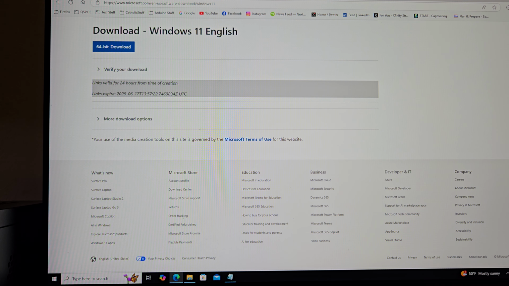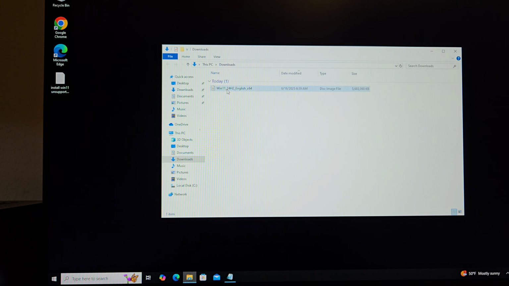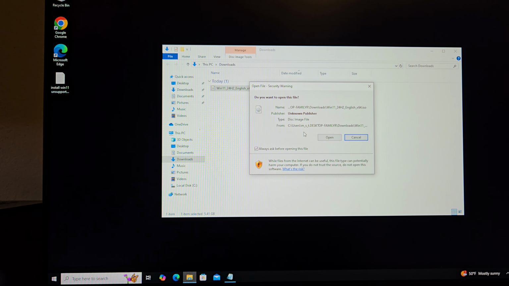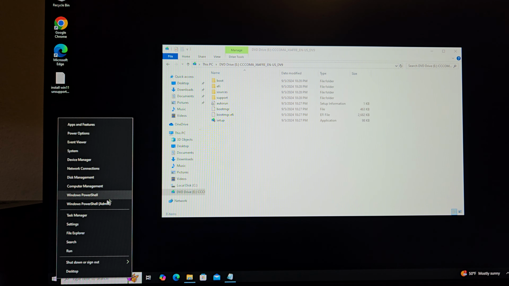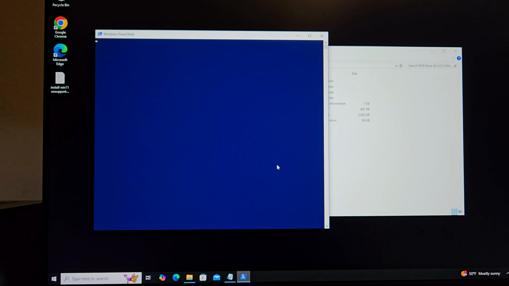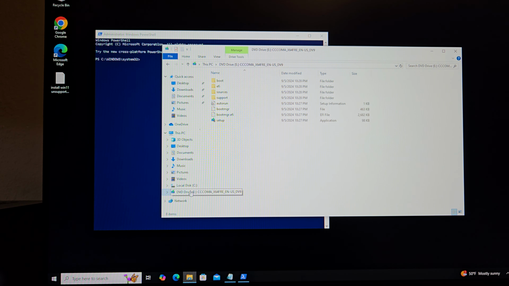So I'm going to go ahead and close this. And there's my ISO download. And I'm going to mount that drive and open. And then we're going to open a command window. Let's see if Windows PowerShell admin. We're going to do it with PowerShell. And this new drive is drive E.